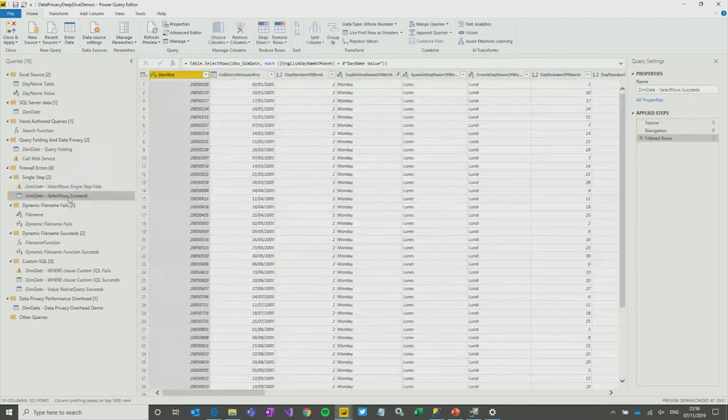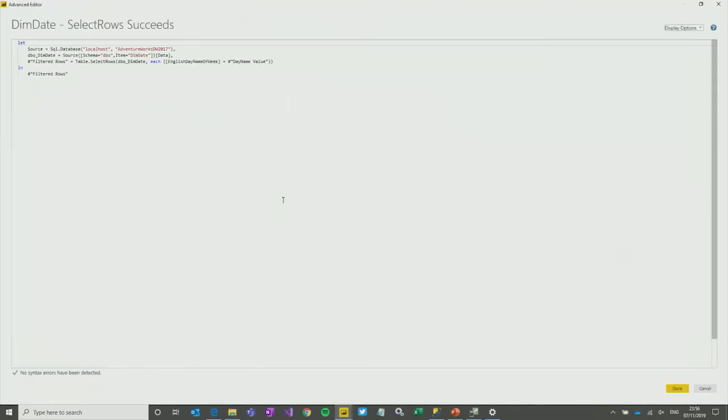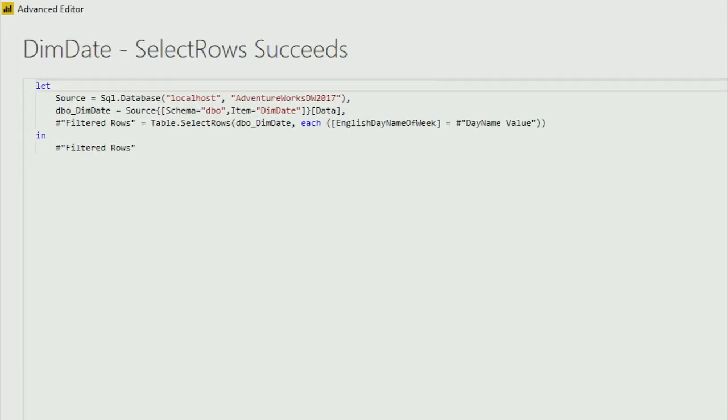So if we click on here, here is a working version of the query. If I go to the advanced editor, you can see what I've done. I've got exactly the same expressions, except that now I've broken it all up into 3 steps. I've got the step source, which gets the data from the AdventureWorksDW2017 database. This gets the data from the dim date table. And this says, let's get that data and filter it by the values that are coming back from here.